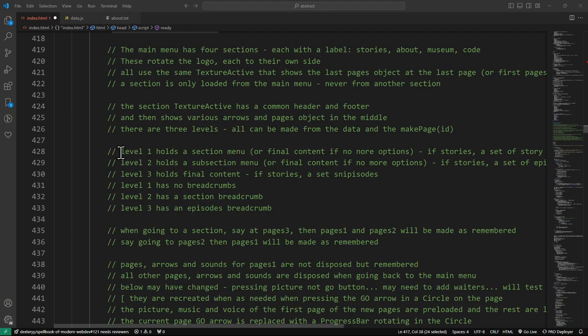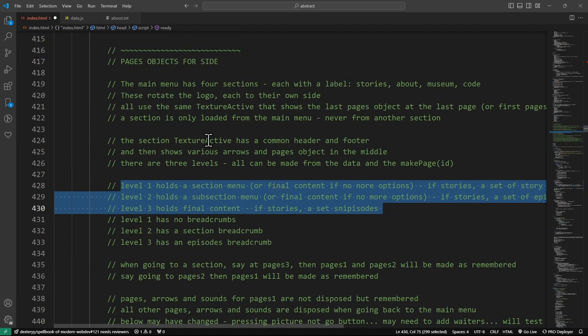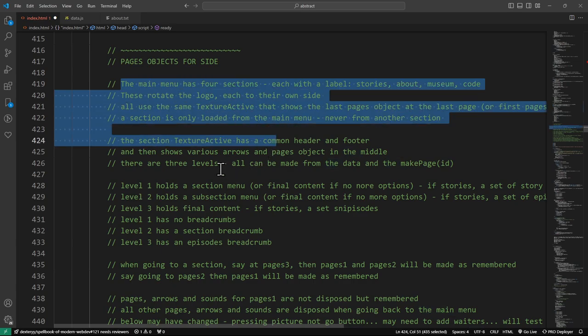So this description is the situation where we've got three pages objects. Some of them have breadcrumbs and some of them don't, and how we're planning on bringing them in or not. Another issue is, how do we load them? We don't want to preload them all, because that would be a waste if people don't go in and see the stories. We've just loaded all those sounds.